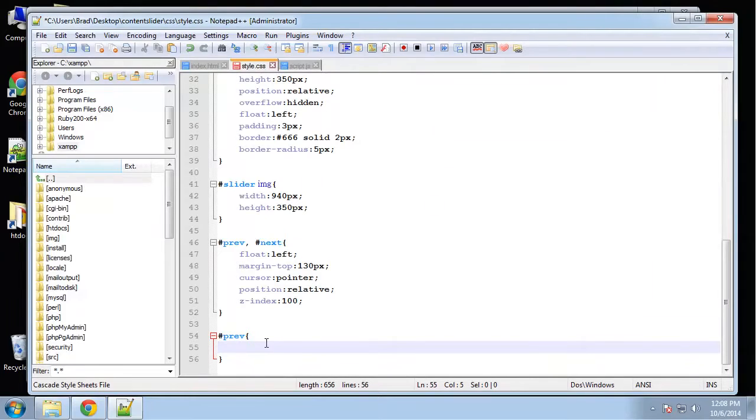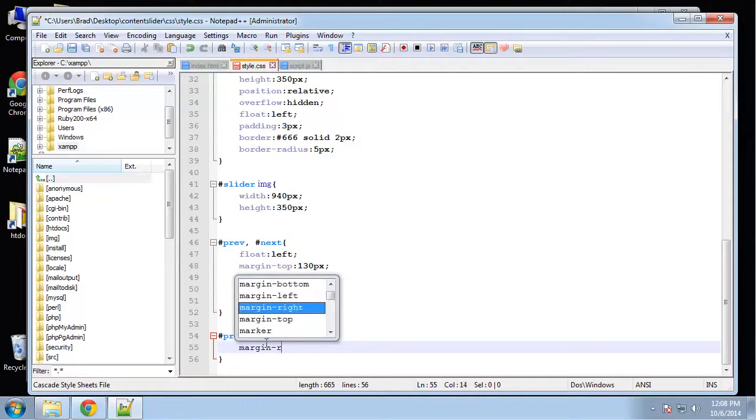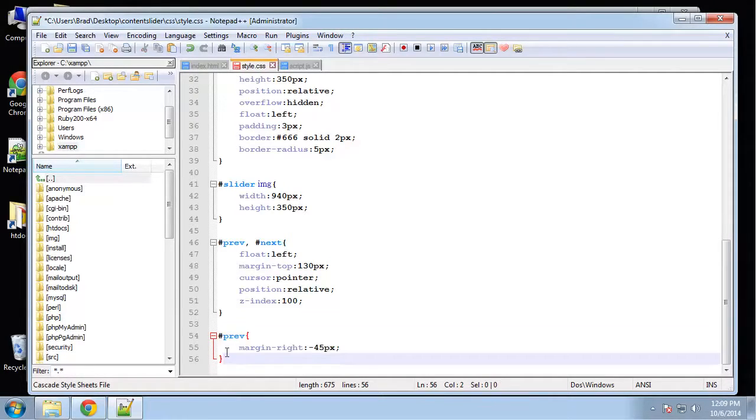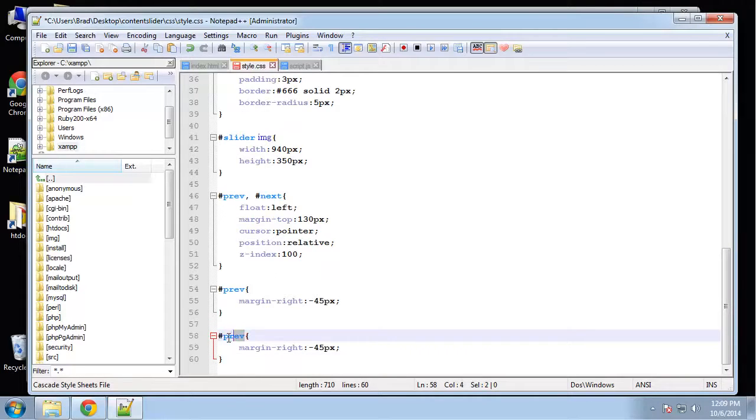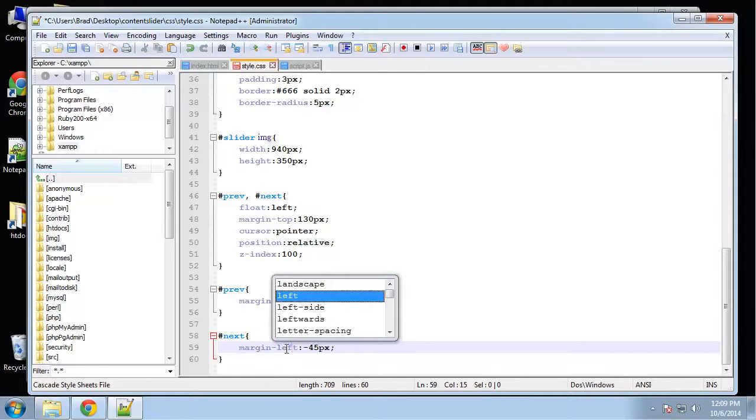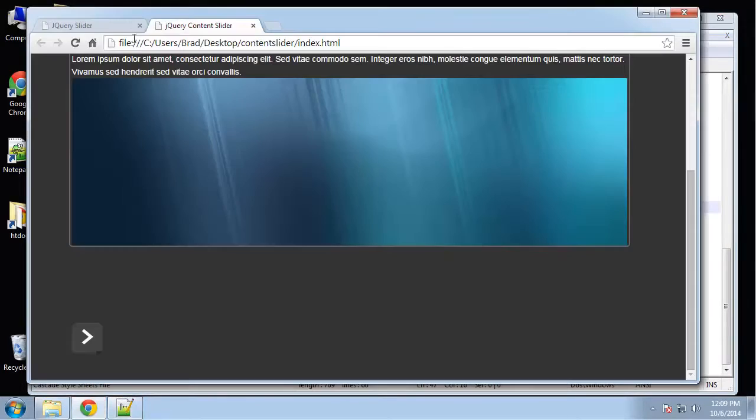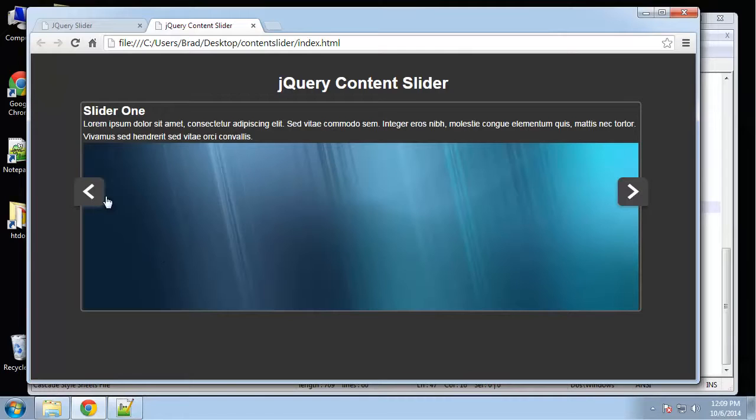Okay, so previous, margin right negative. We'll do the same thing for next. Next will be margin left. Alright, so that looks good. Now we want to do the actual div. You can see we have the content above it, above the image. We want it inside of it.